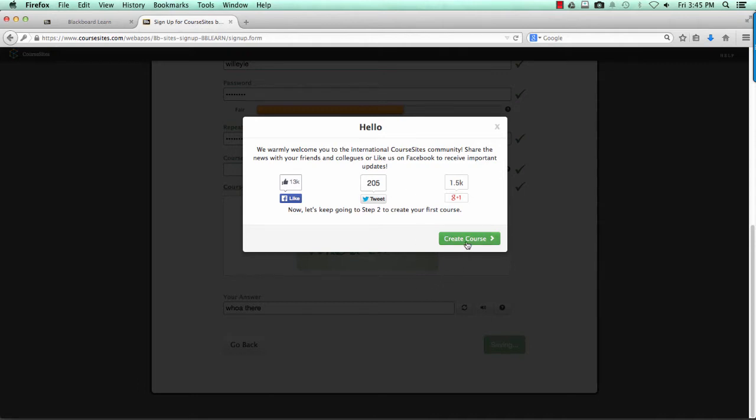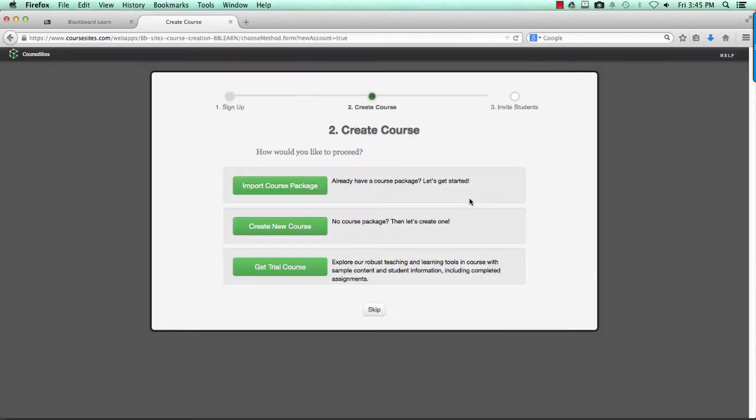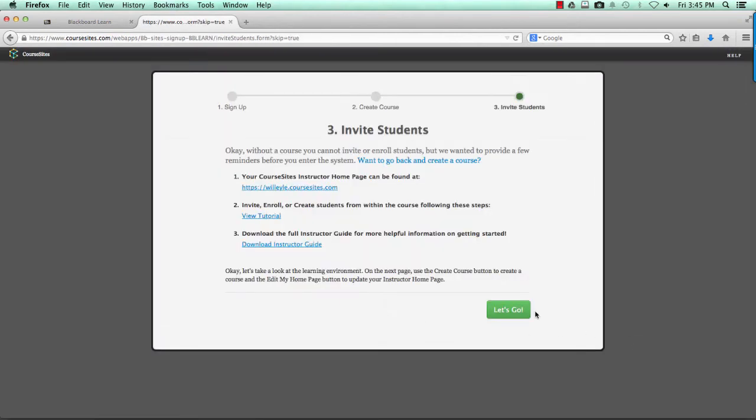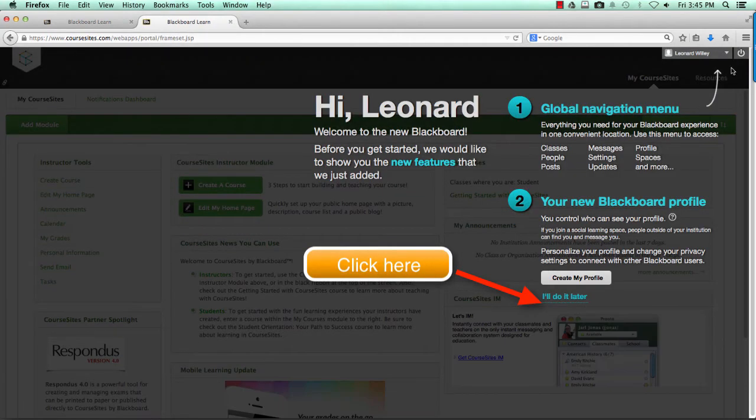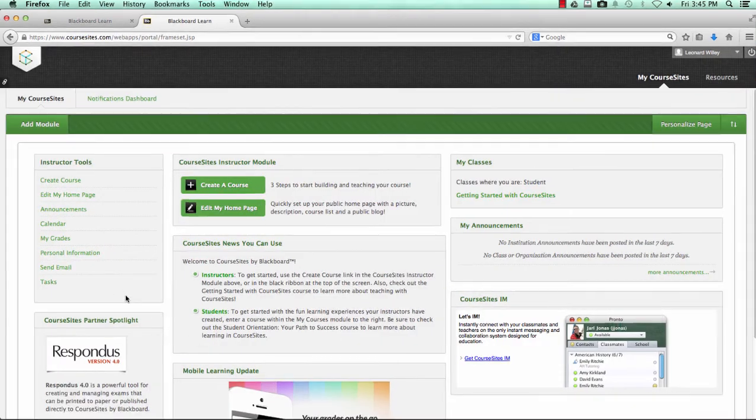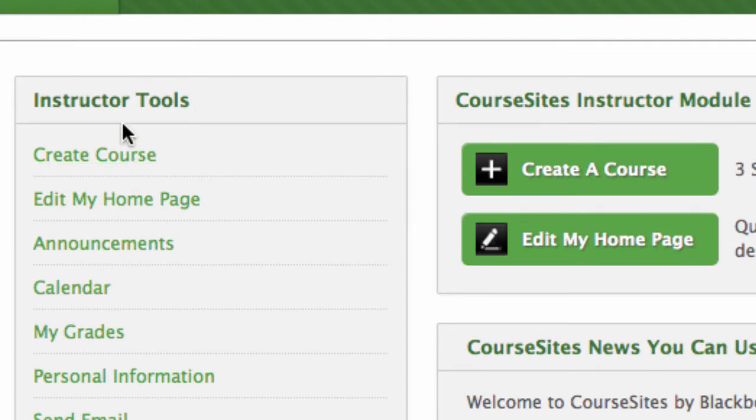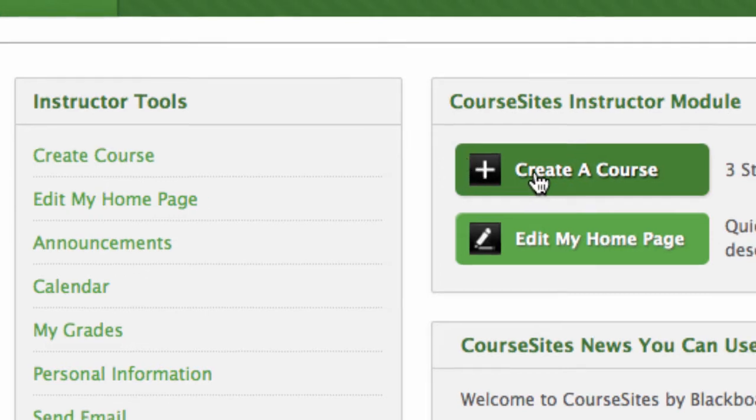Okay, now initially it's going to say create course, so you can click create course there, but we're going to pass that and skip through all of this and take us straight directly to the navigation menu. I'll do it later. Okay, so you can see on the left here under instructor tools there is a link to create course, and there's also under the instructor module a button here, so you can pick either one of those, or during the login process like you saw before you can actually go through that process of creating a course.